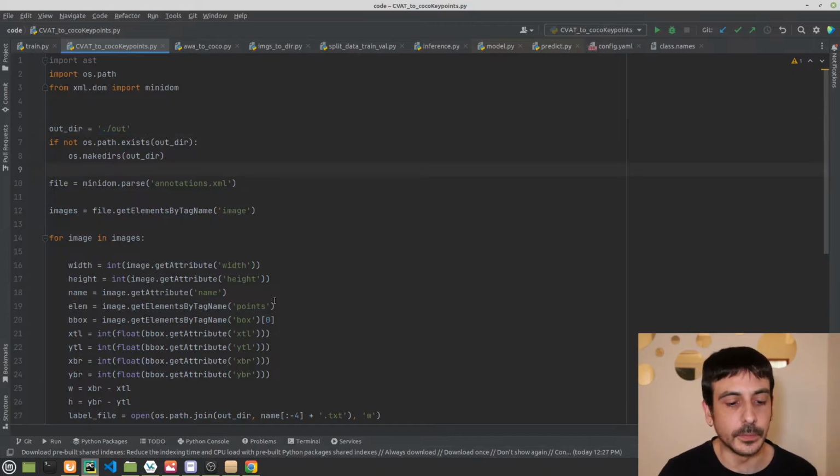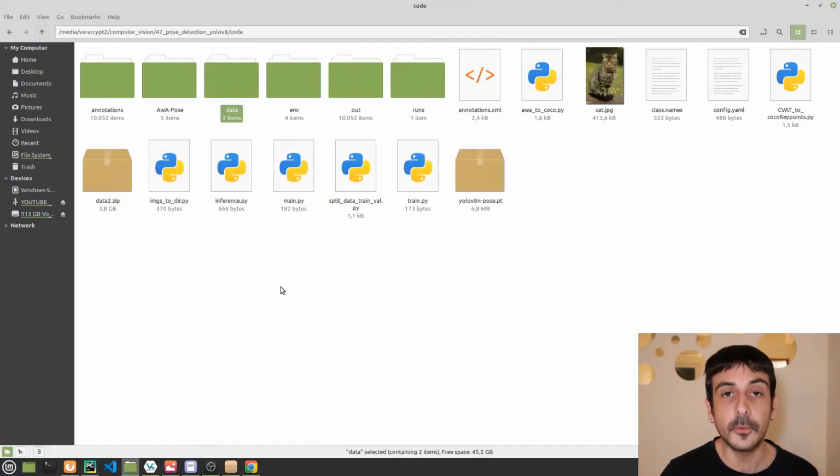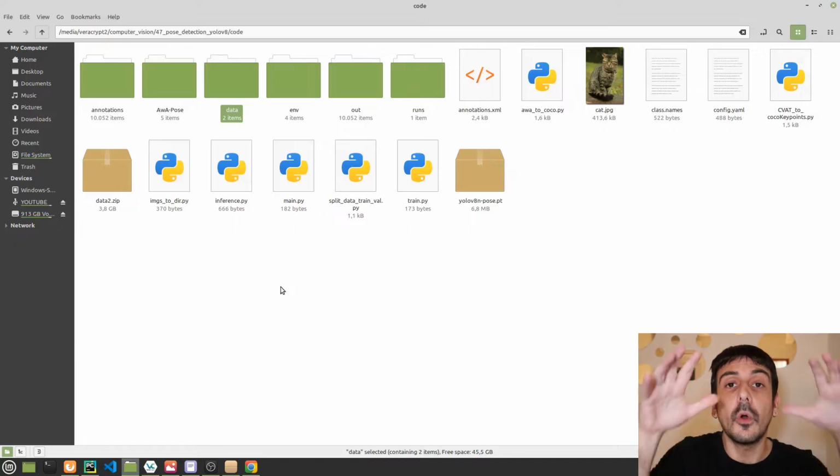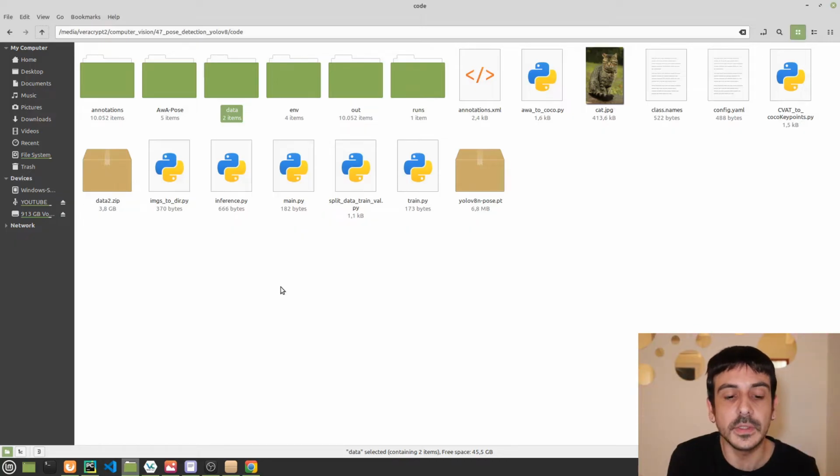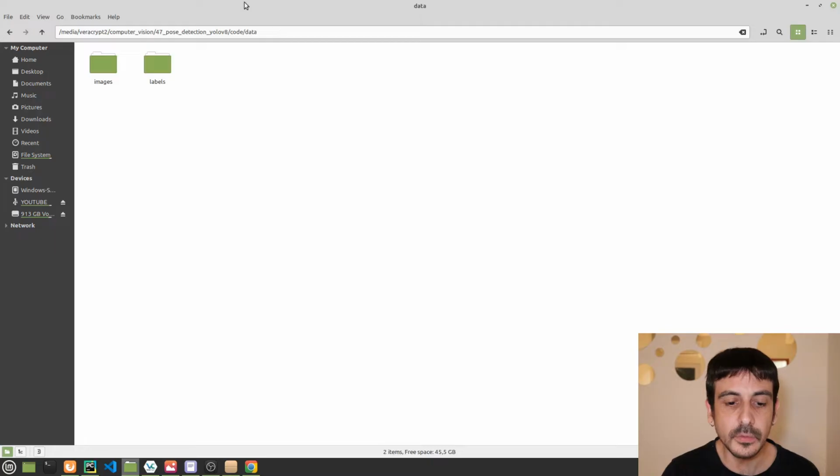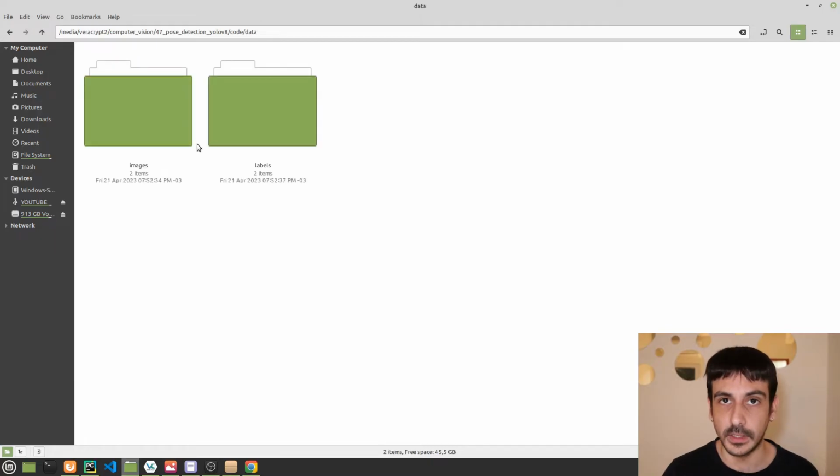And now let's continue. Now I'm going to show you how you need to format, how you need to structure all of your data and your file system so it complies with Yolov8. So you can see that this is a directory which is called data, and this is the root directory where my data is located. You need a directory which will be the root directory where your data will be saved, where your data will be located.